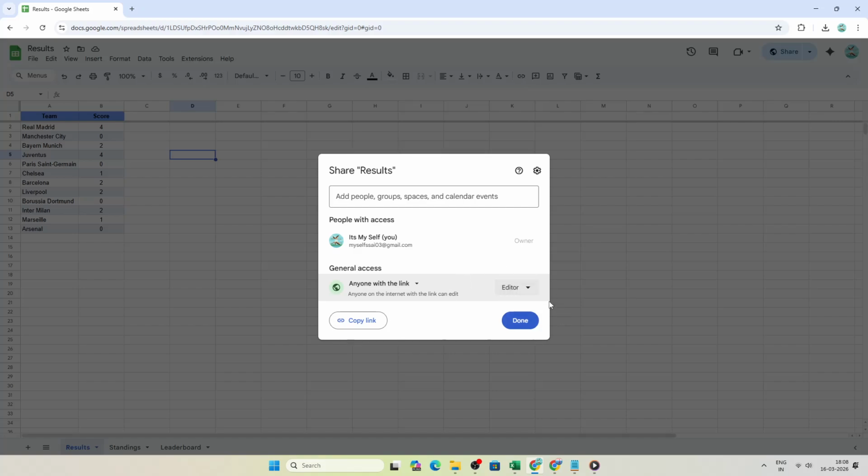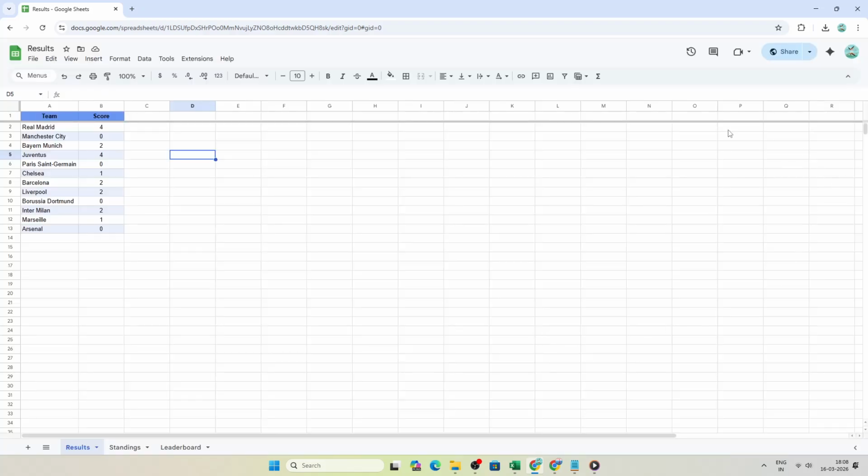If you don't see the Editor option, that usually means your account doesn't have permission to change it, so you may need to ask the file's owner to update the setting for you. But when you do have the option, switching Viewer to Editor is the key change. After you've set General Access to Editor, click Done. This saves your change and closes the sharing panel.